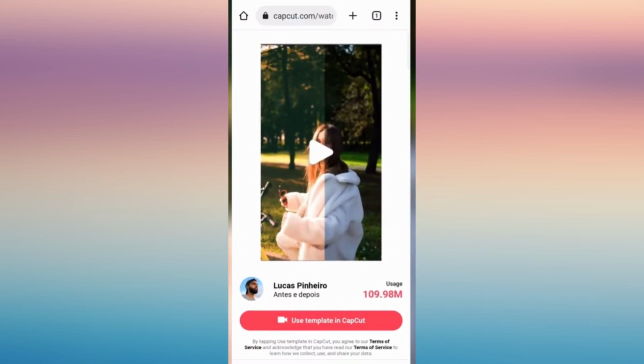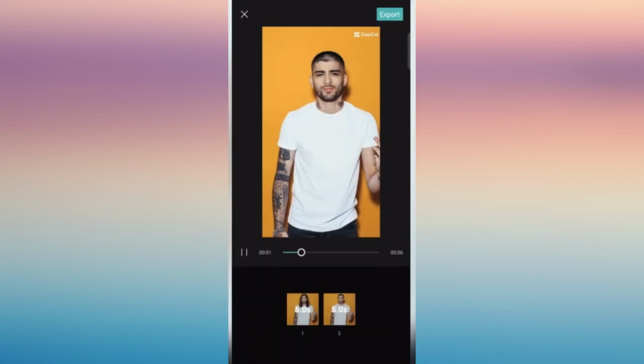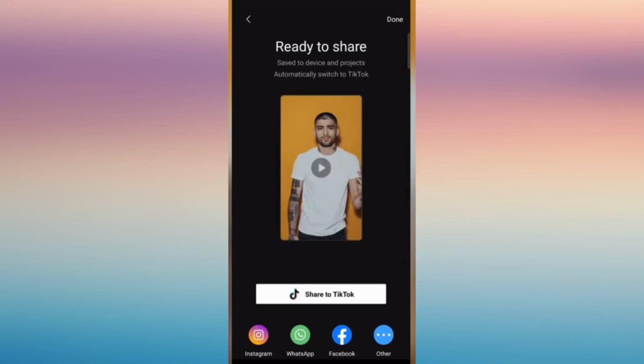And then let's go to CapCut and use this template that we will find in TikTok. Now just add your first picture which has short hair, and the second picture which has long hair. Once you're done editing both pictures, let's export it by tapping on the export on the upper right corner of your phone. Once it's done exporting, it's ready to share to your TikTok or any platforms that you have.